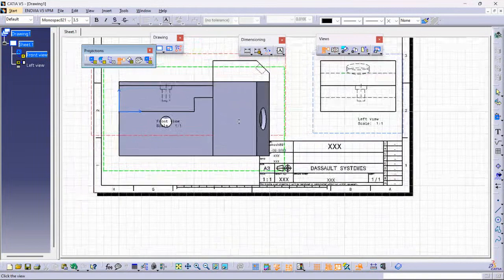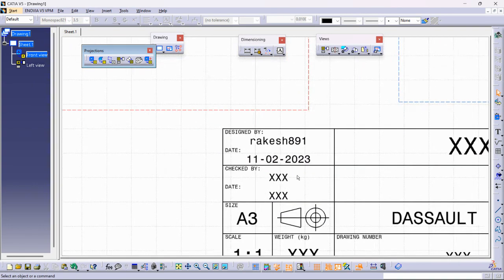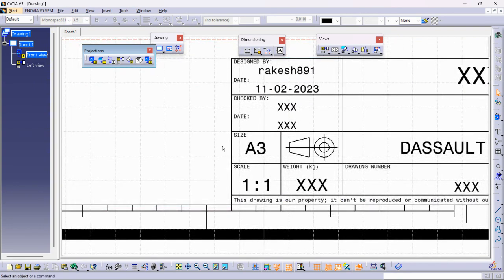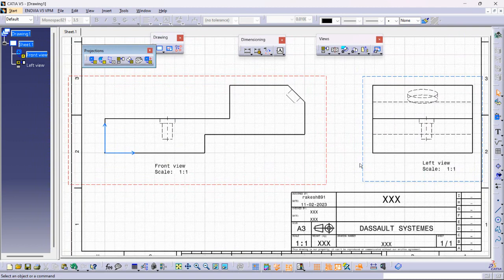Sorry, I said it wrong. The right side view is on the left side. You see this one. Sorry, the left side view is on the right side. That means it's the third angle. Oh, sorry, first angle.